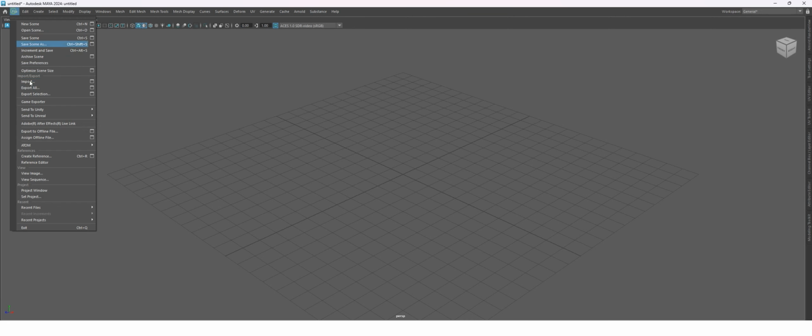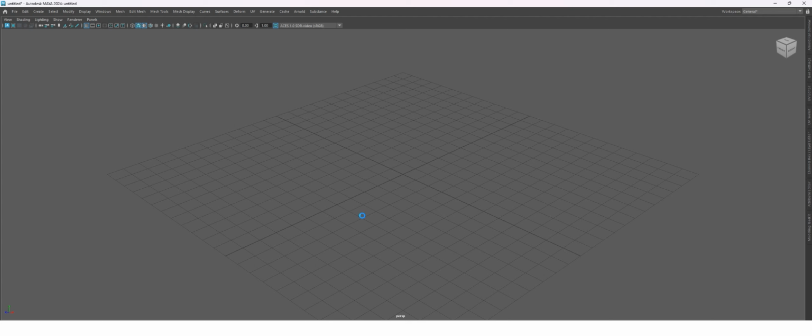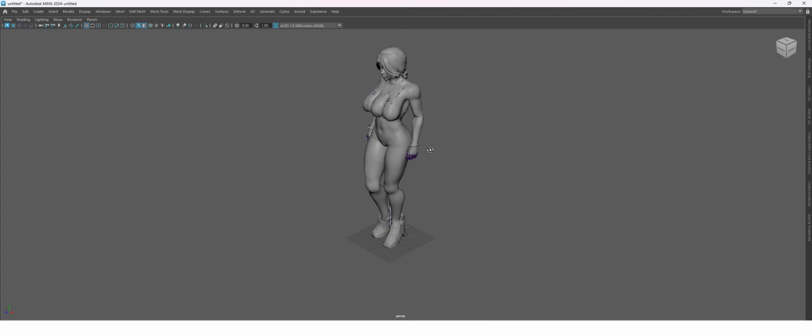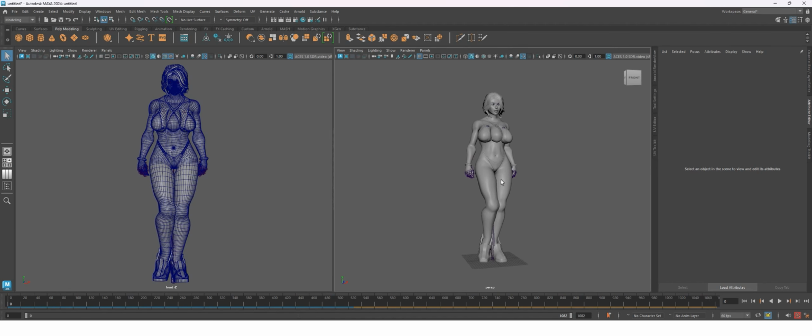Go to Maya and import the animation file that we've exported from AccuRig and open it. The file will be imported. Now you can play the animation.